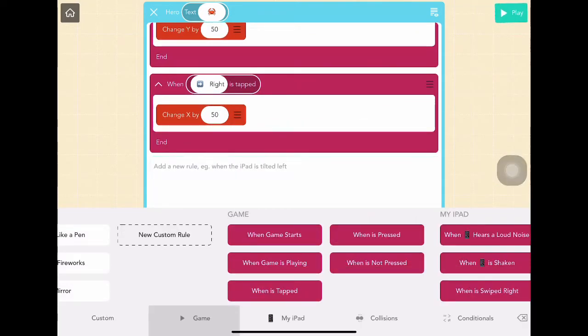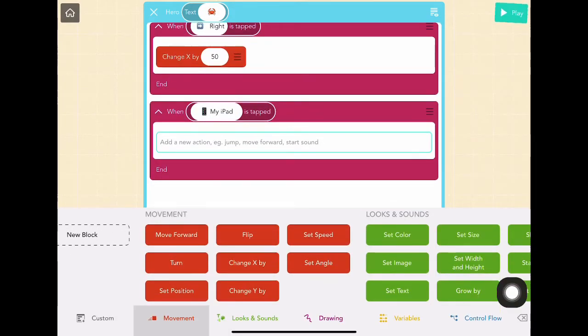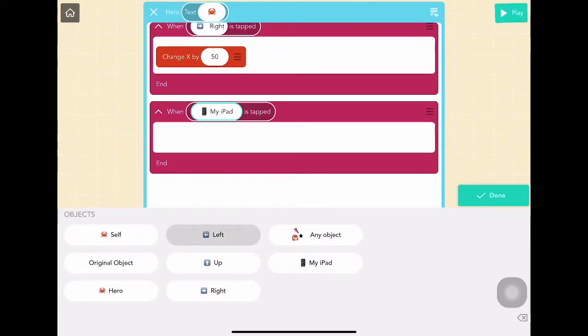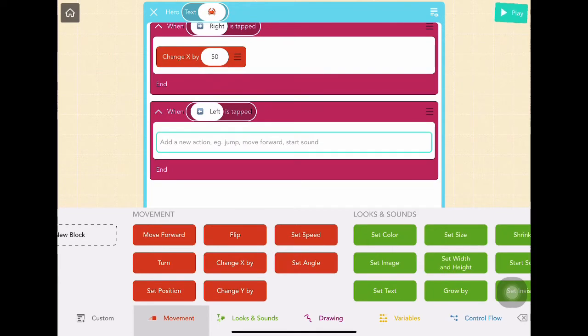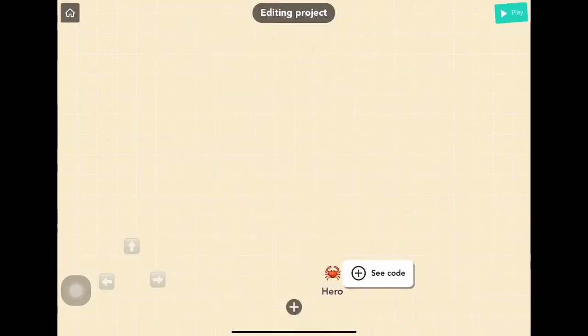All right, we got one more block of code to write. It's again going to be when is tapped because we need one more control to be tapped. So we're going to come back down here to the cranberry block when is tapped. And we're going to select left. Oops, where's my left? There it is. Left. When left is tapped, it's going to be a change on X again because it's going to be a horizontal change. So you're going to put change X. But since we're going to the left, it's going to be a negative 50. And then hit done.